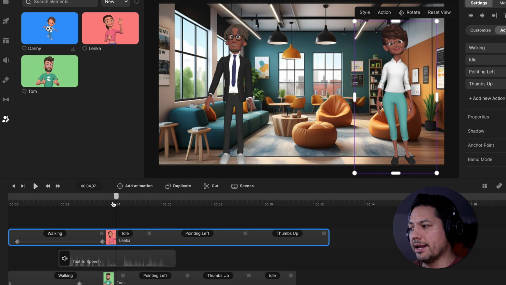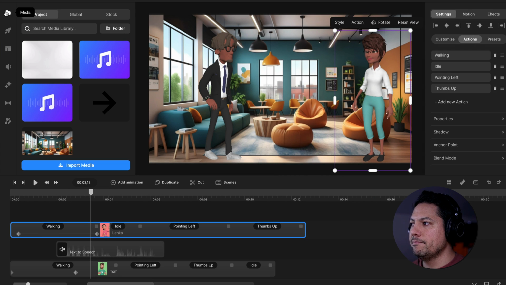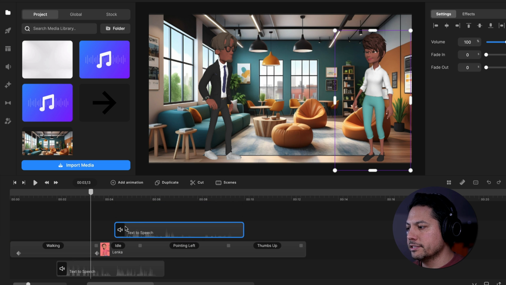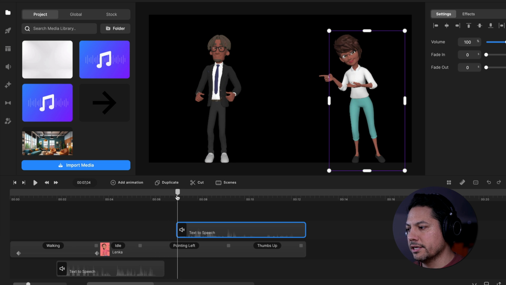All right, and now we've got her animation set up. So now let's move on to the next step and add some dialogue for her. Let's go back into my media, and I've got my second dialogue track here, and I'm gonna drag it right above the Lenka character. And I'm just gonna pull it out because she's gonna start speaking a little bit after he finishes his last line. So about right here is where I want her to start firing off her line.